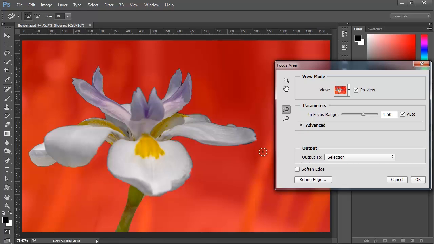You can output the object in focus as a selection, a layer mask, a new layer with layer mask, a new document, or a new document with layer mask. For now, I'm just going to leave it as a selection.